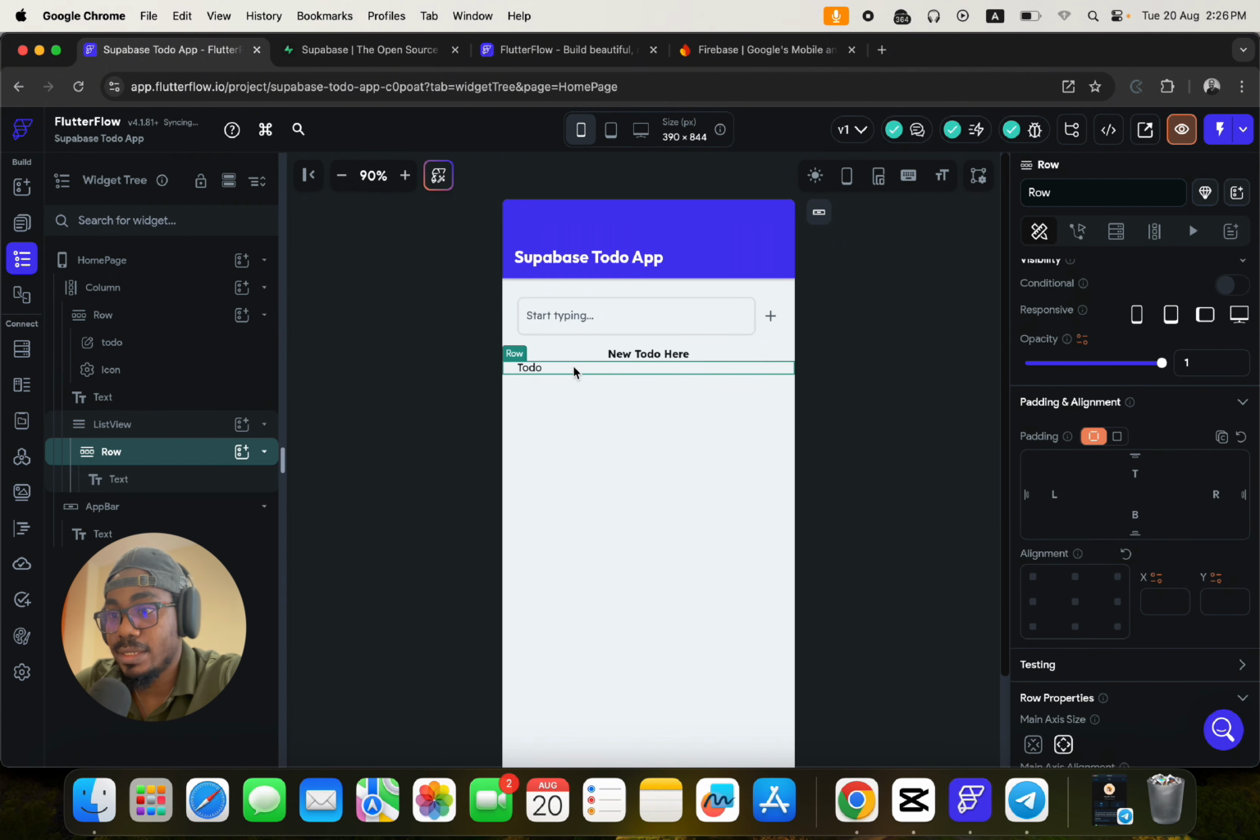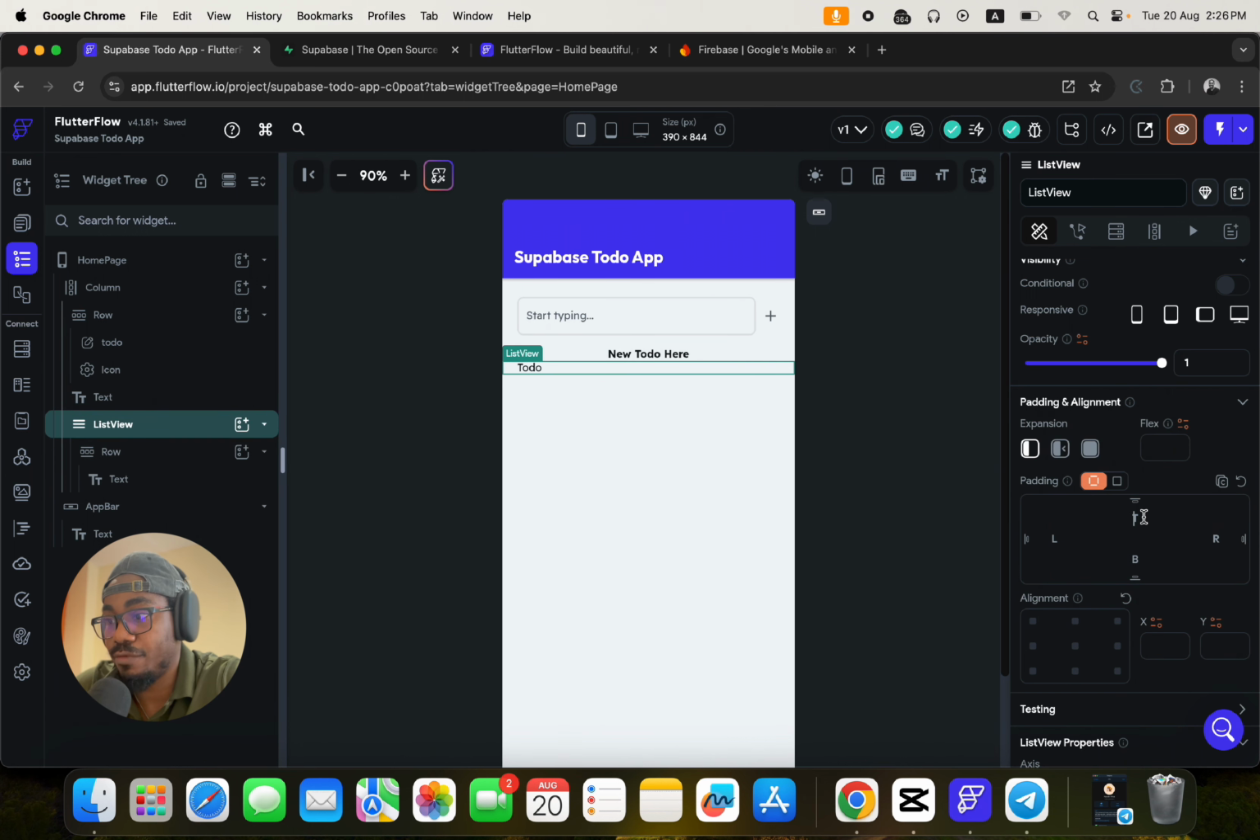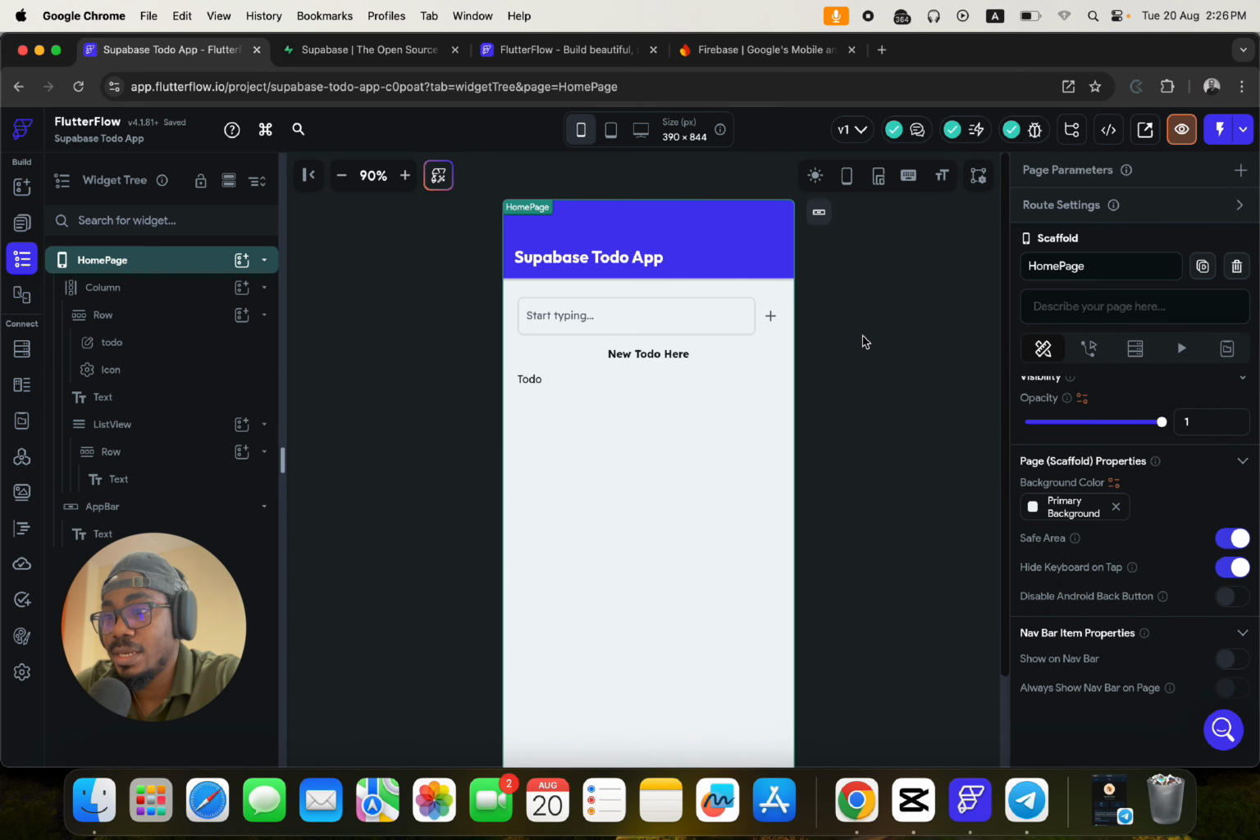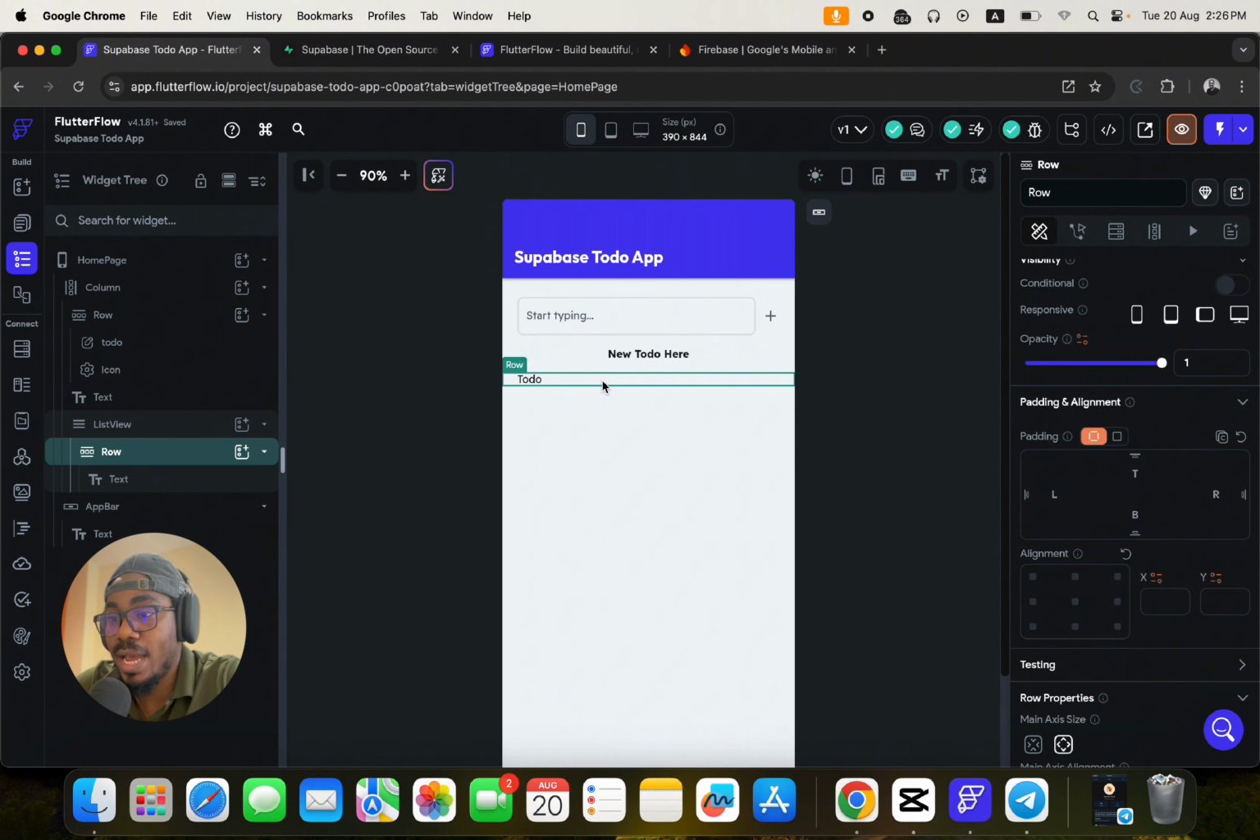Okay, and that's it for now. I'm clicking on the list view and giving it some padding from the top, maybe 15, to push it away from this new to do here. And now I'm going to add a few things. I'm going to add two things here.